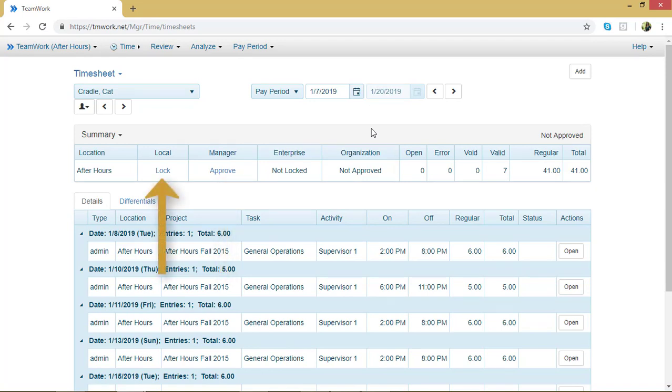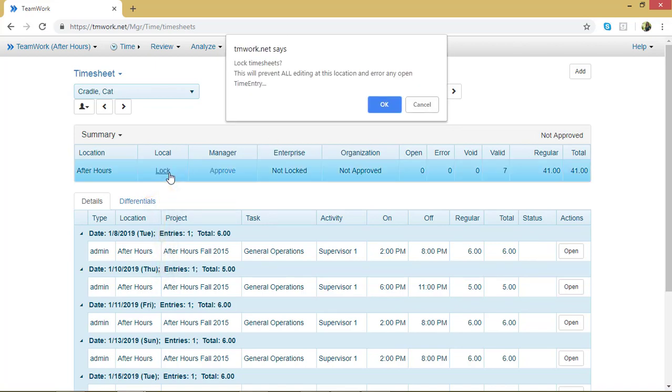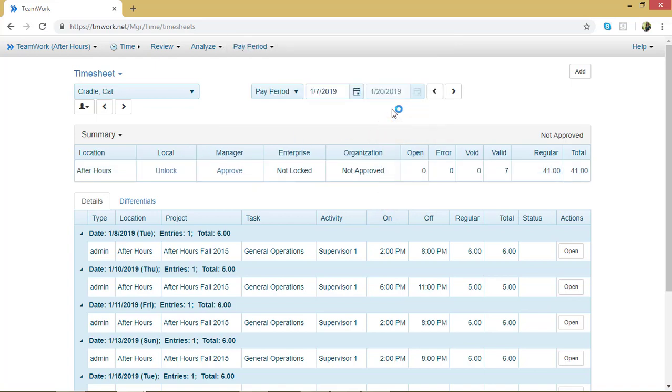If you just want to lock it, but you don't want to approve it yet, you can click Lock under Local. TeamWork 5 is going to make sure you do want to lock this timesheet. If you don't, click Cancel. I do, so I'm going to choose OK. I could then do the same thing to unlock Kat's timesheet.